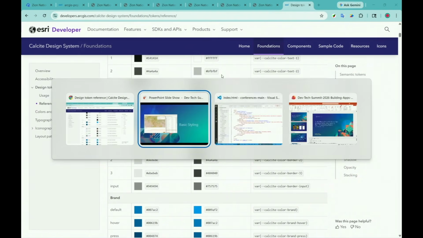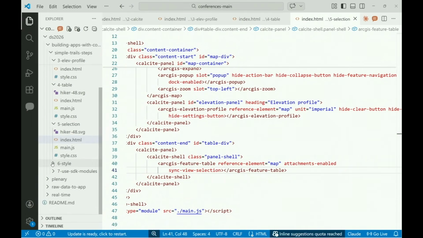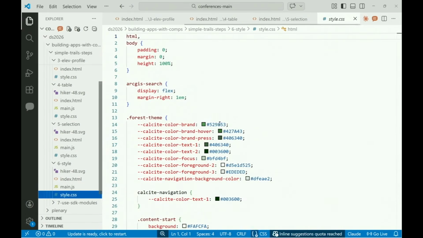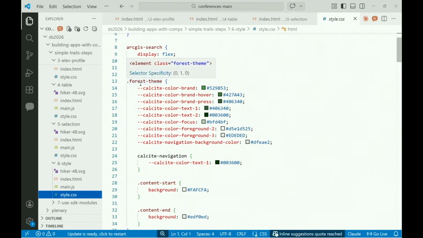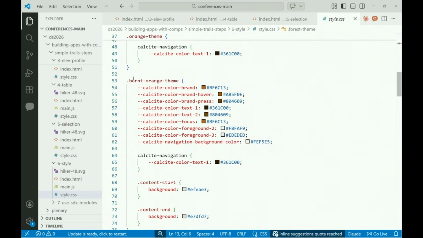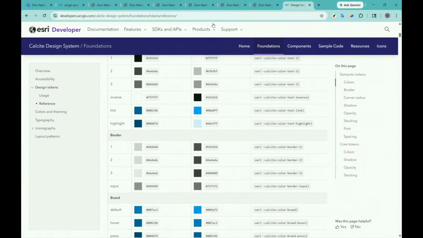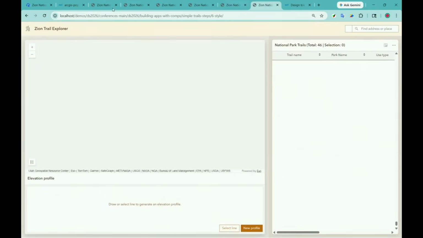So what I'm going to do is something very simple in my app to style it. The first thing I have, let's just look at the CSS. So I have a forest theme defined, and I have a burnt orange theme defined with all these different Calcite variables. In my code, I've just set the class on the body to this burnt orange theme. Let's have a look at what that gives us.